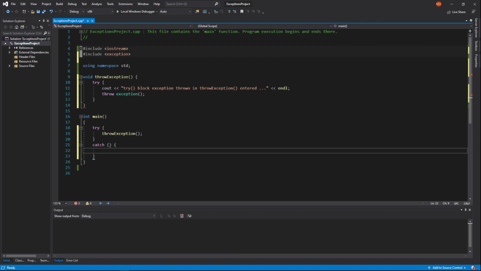Here we're going to deal with the exception, but I need to catch. So I'm expecting an exception object and catch that in e. And then here I say cout, "Exception from throw exception caught outside the function." That's just to show that I threw it inside the function, but I'm catching it outside the function.